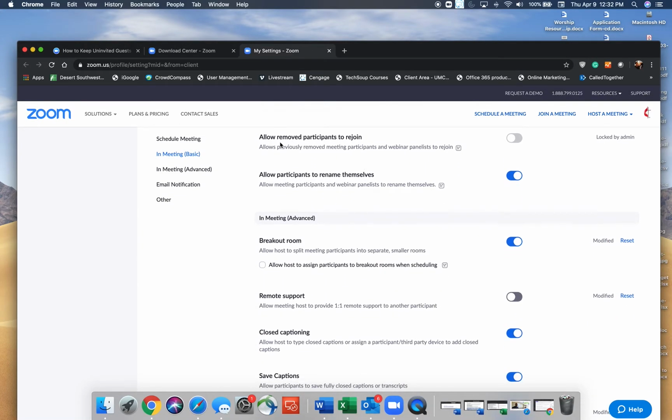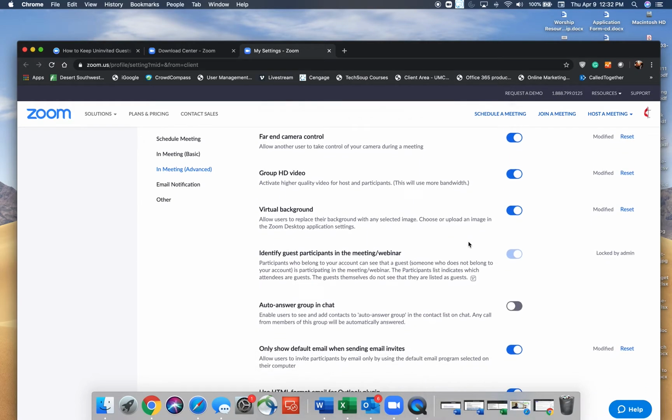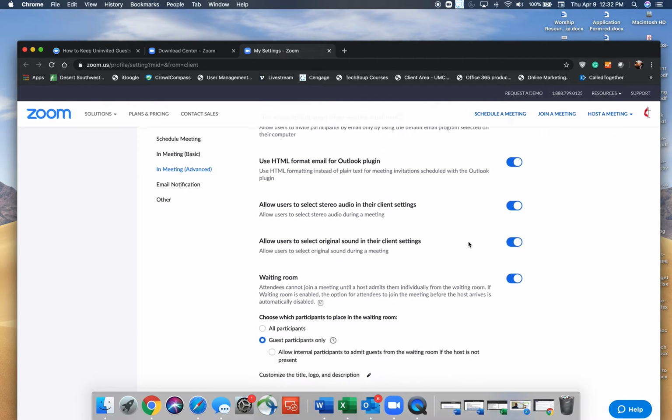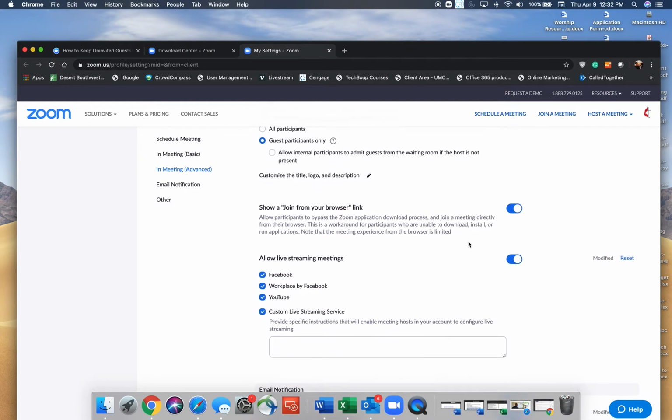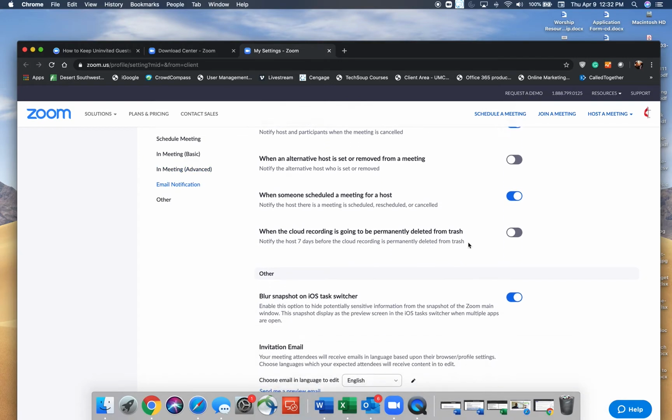All right, and be sure to turn off the allow removed participants to rejoin. If you had to remove someone from your meeting, there's a reason for it. You don't want them to come back and continue to disrupt the meeting. So if you keep this off, then anyone that has been removed from your meeting is no longer able to come back and join the meeting. All right, so finish going through all your settings. Make sure that you have followed the guidelines that have been outlined in the Is Zoom Safe article.